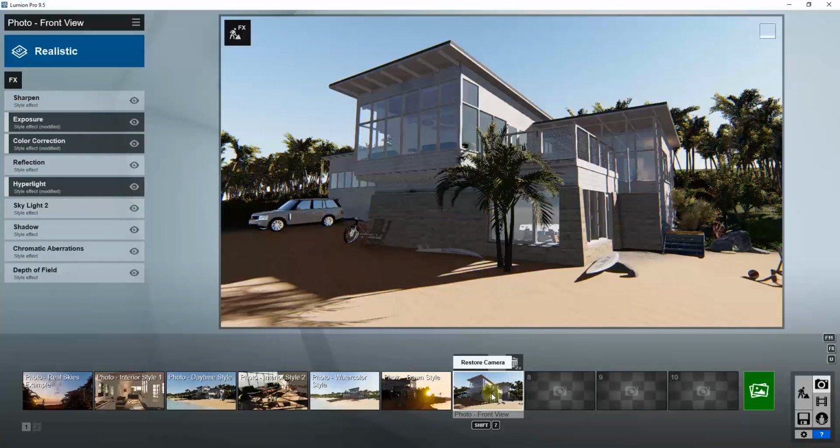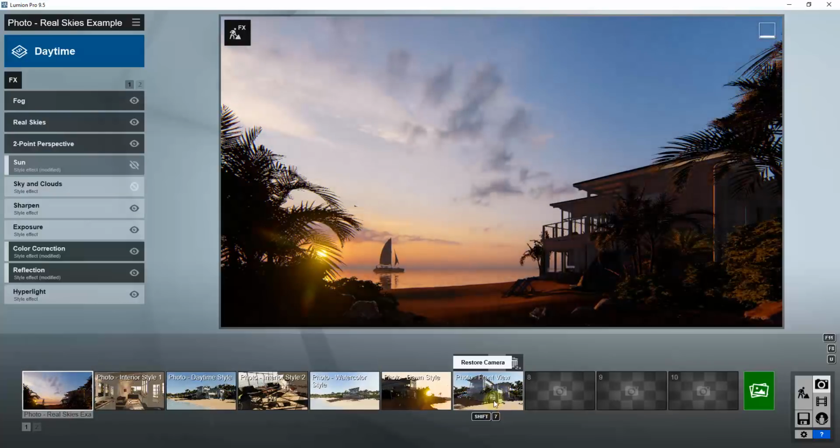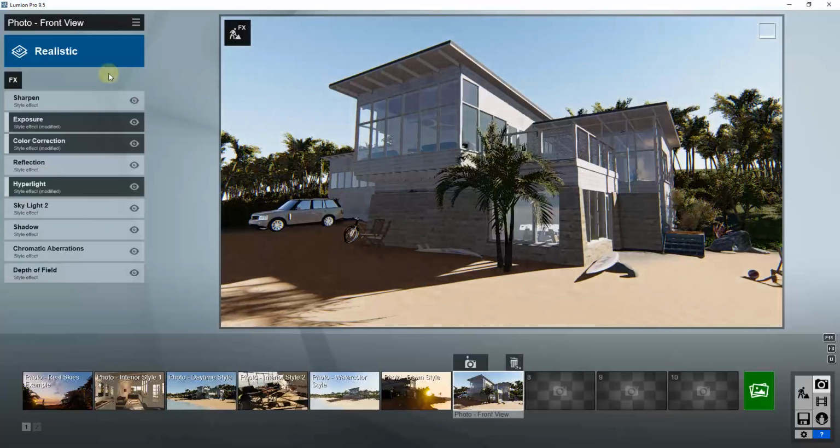Now all of these effects have been saved to this camera view. If I click off of this and then click back onto it, you can see how all of these effects show up in here. So that's one way to add effects to your camera view, is to use the styles.